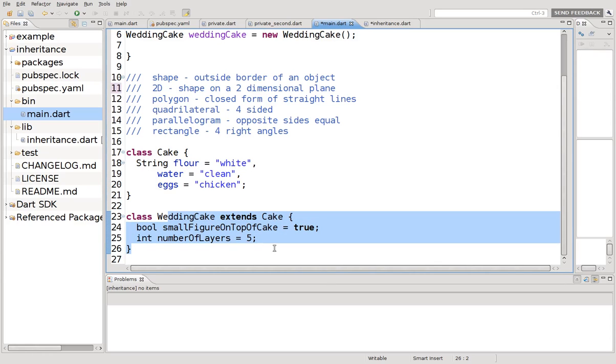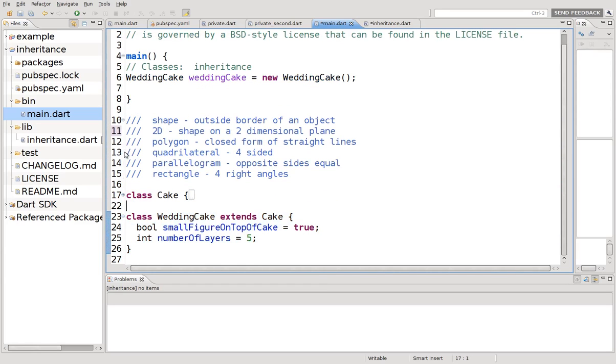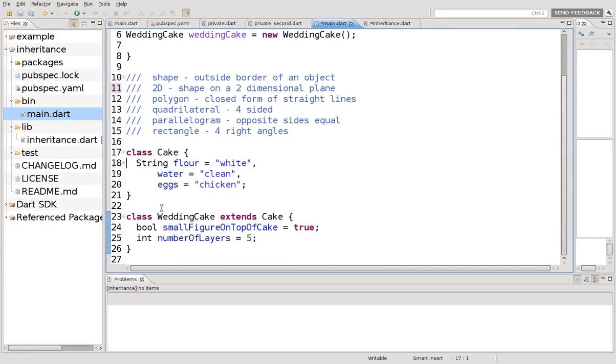You can have multiple types of cakes. So a birthday cake, dessert cake or something like that, a carrot cake. The superclass can have multiple subclasses, but the subclass can only have one superclass, okay? We use it with the keyword extends. So I'm going to say class wedding cake extends cake. So in other words, the subclass inherits all of this, and it adds on top of it.